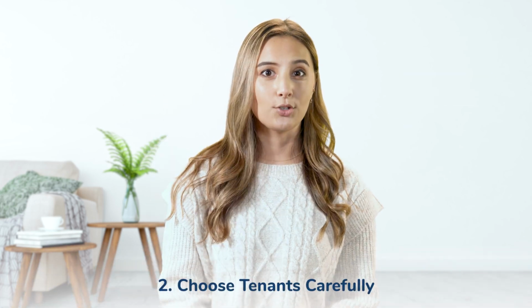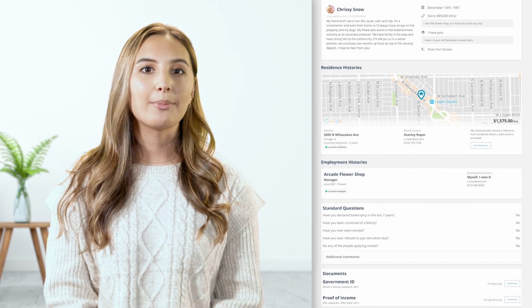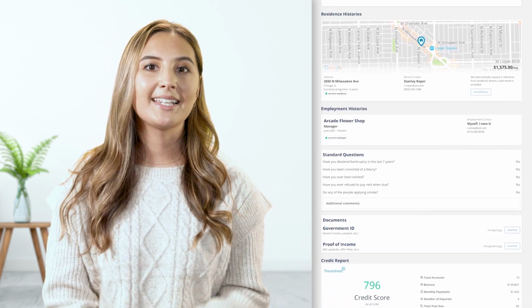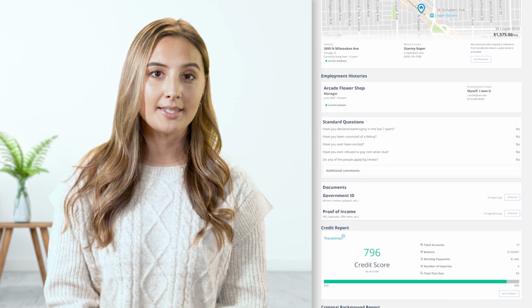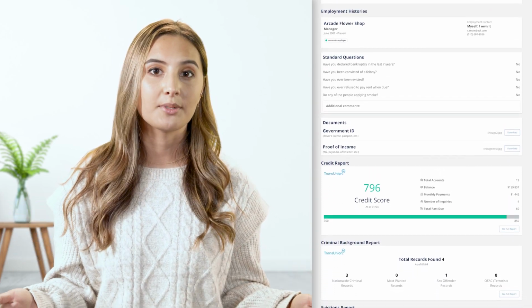Number 2 is to choose tenants carefully. In our video about managing rentals, we covered the importance of tenant screening. But did you know that your tenant screening process can also help you avoid late rent payments? The screening reports you request from your applicants can give you a comprehensive view of each prospective tenant. As a landlord, you might want to verify your tenant's employment and income to determine whether or not it will be challenging for them to pay rent on time.